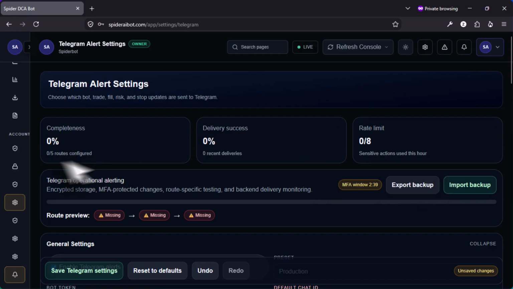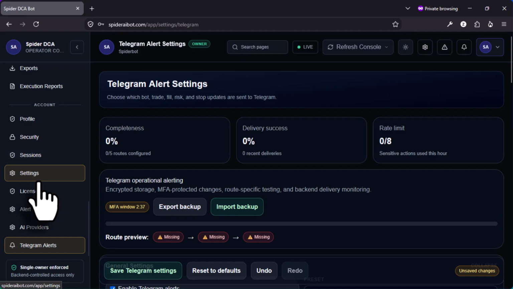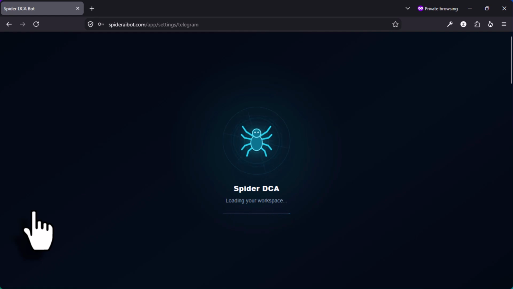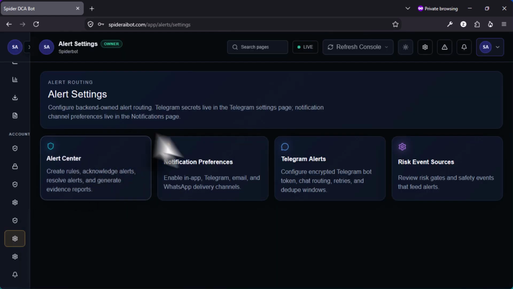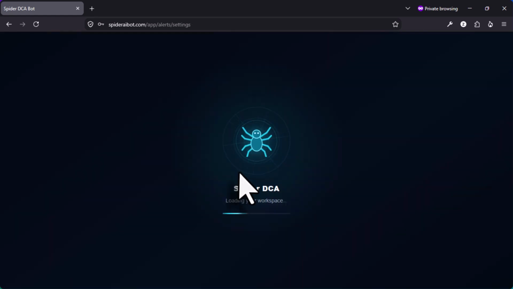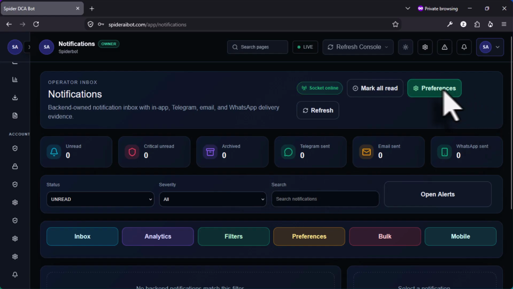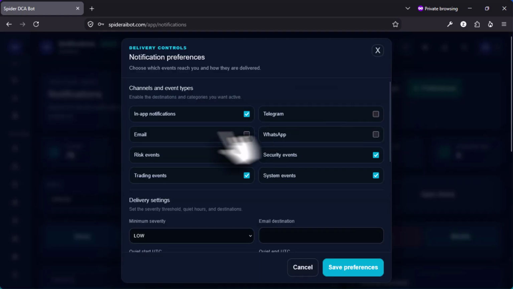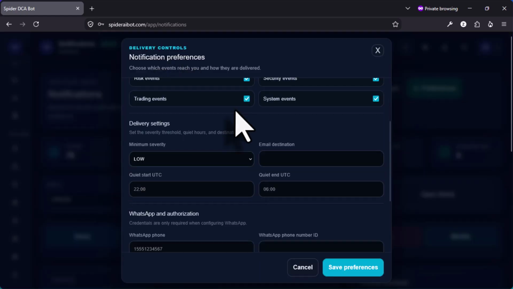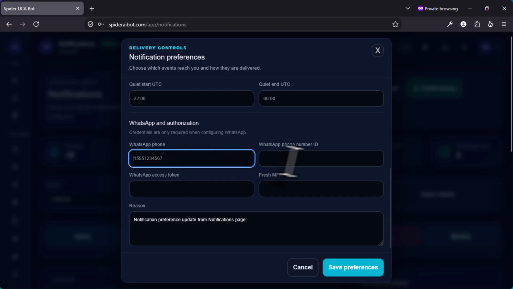So without further ado, I think I've shown you the settings and the Telegram API and stuff. So in the alert settings page, we have notifications. Let's go on to notifications here. Then let's come to preferences. These are notification preferences. So you can also get the notification on your WhatsApp. So this is the WhatsApp phone number, this is the WhatsApp number ID, the WhatsApp token.